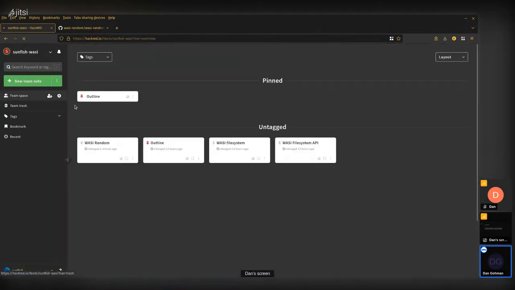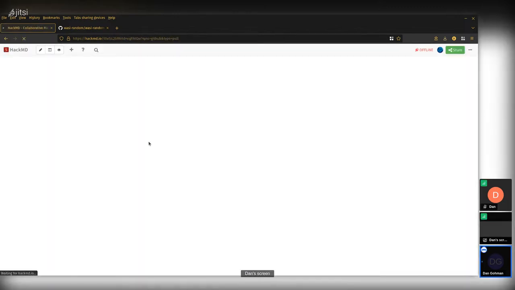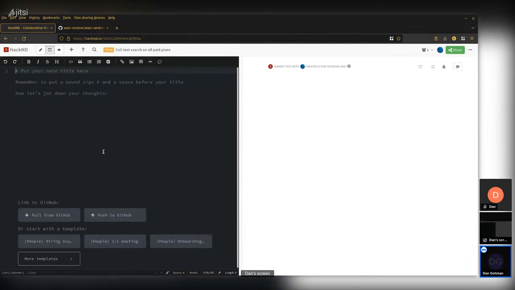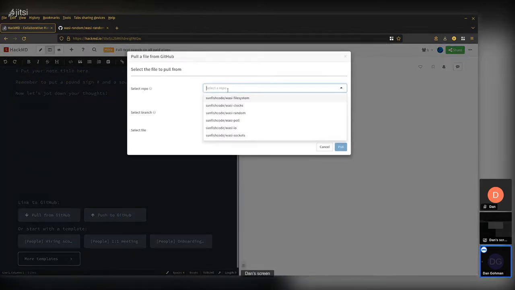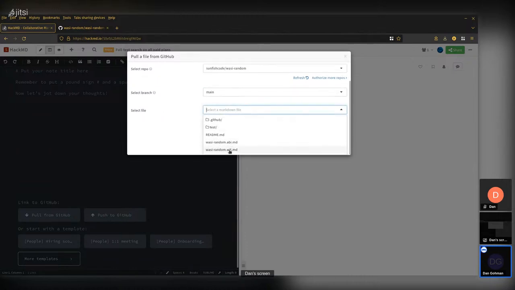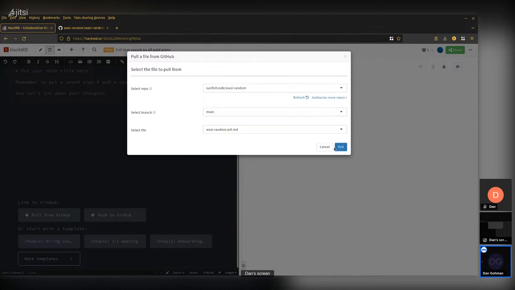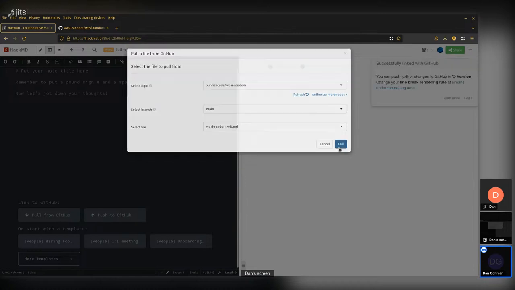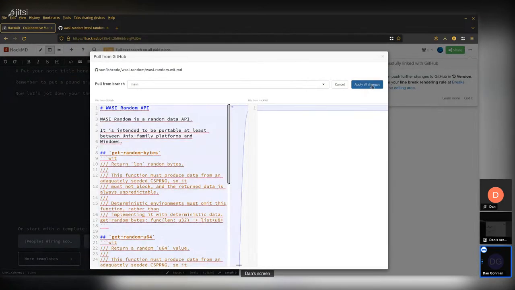So the next thing to do is pull up the WIT file. WASI random, main branch. The abi.md files are generated files, which have things like the struct layouts of some of the records. But the wit.md file is the main file that we're going to edit. So we're going to pull this down.